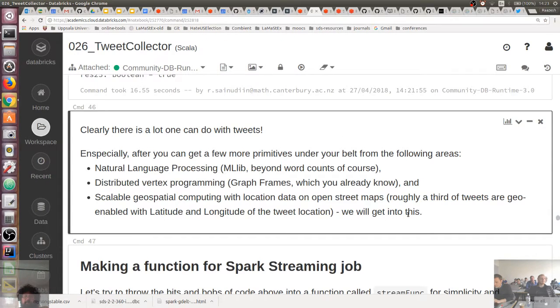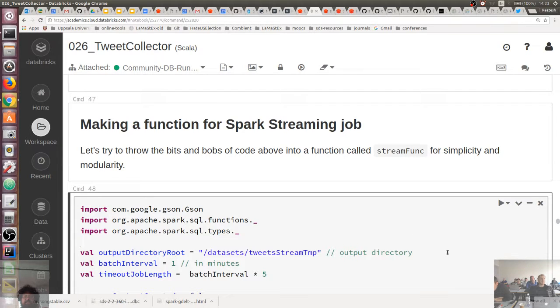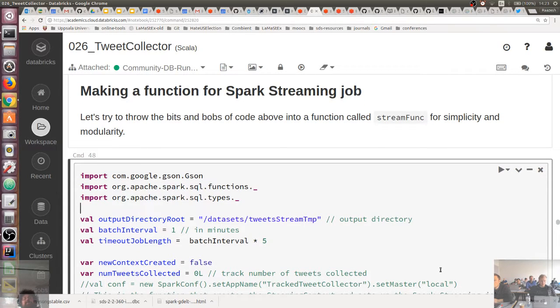Okay, so let's see. I guess we did the boilerplate thing, so now I'm trying to do it a little more cleanly. Is everyone okay up to here? You were able to stream. Awesome, you got it caught up. Now I'm going to take you to a little bit better software engineering practice, I think. Let's throw the bits and bobs of code above into a function called streamfunc for simplicity and modularity. I'm not saying this is the right way to code or learn. This is how I learned to do this. So I'm just showing you, right?